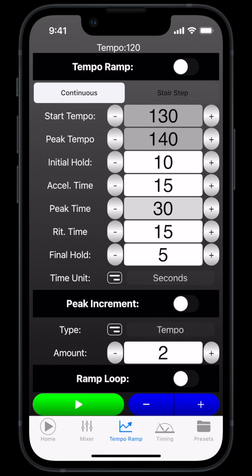And final hold time determines how long the Gnome will play the start tempo after returning before ending the ramp cycle. The 5 timing settings can be measured in seconds or beats. Swipe on the time unit menu to choose between the two. For now, let's keep the time unit set to seconds.